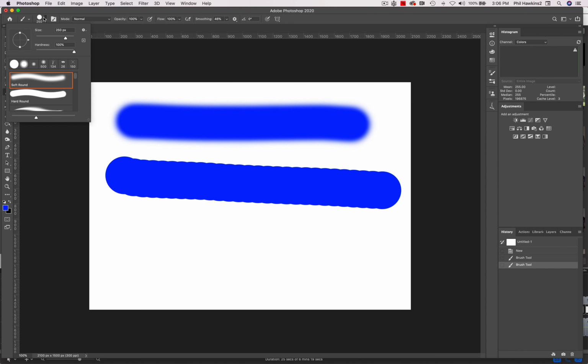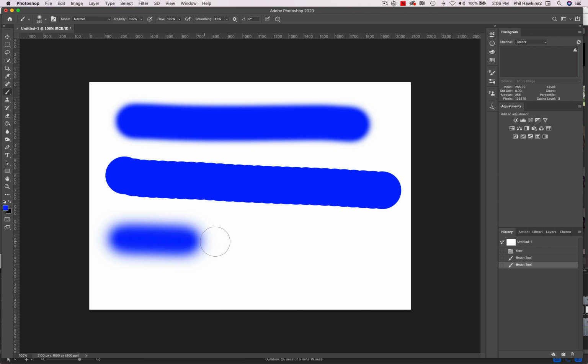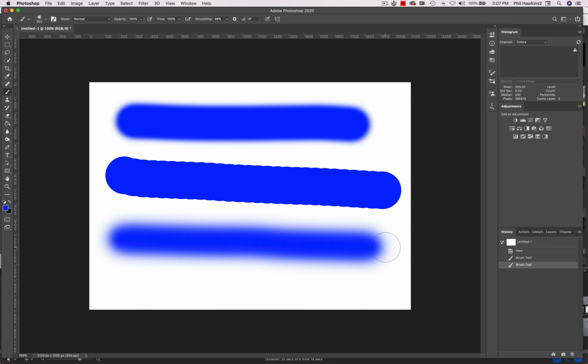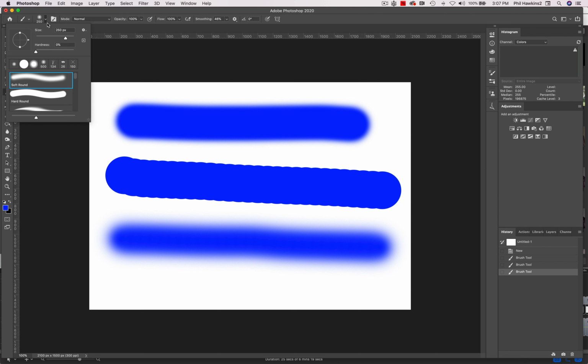Now if I do the reverse and I take the hardness all the way to the left, 0 hardness at all, and we come across and look how very feathered it is. There's times when you're going to want the hard edge, and there's times when you're going to want the soft edge. I usually use the soft edge for most of my stuff, but as we saw before, if you're using the spot healing brush, you're going to want a very hard edge. And the way you make that adjustment is up here with this drop-down list.